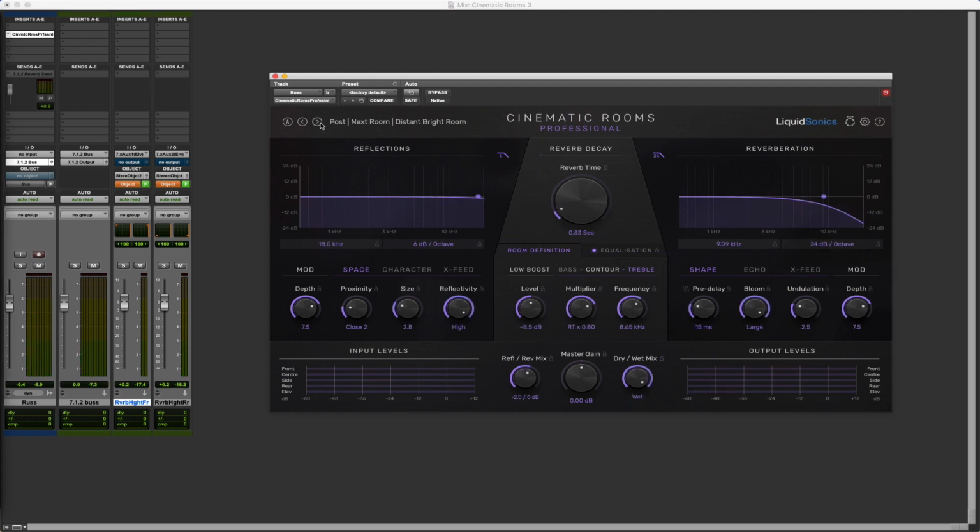Have you ever been frustrated when auditioning presets that you find key parameters change from preset to preset, which make it hard to choose which one is going to work? With Cinematic Rooms, there's the option to lock any parameter so that when you change presets, the locked parameters stay the same, enabling you to audition a range of presets with matching parameters. To save time, you can also choose to lock all the reflection parameters or all the parameters connected to the reverb.